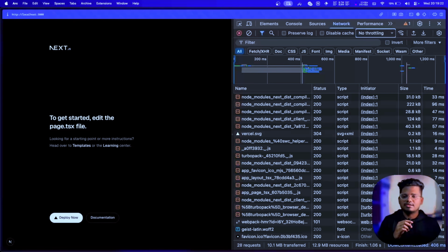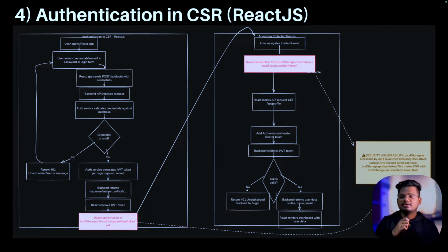Now we will see JWT, that is JSON Web Tokens, with local storage approach in client-side rendering with React. This is the JWT with local storage pattern that many React developers use. Here is what happens when a user logs into a React application. First, the user opens your React app and enters their credentials, email and password, in the login form.